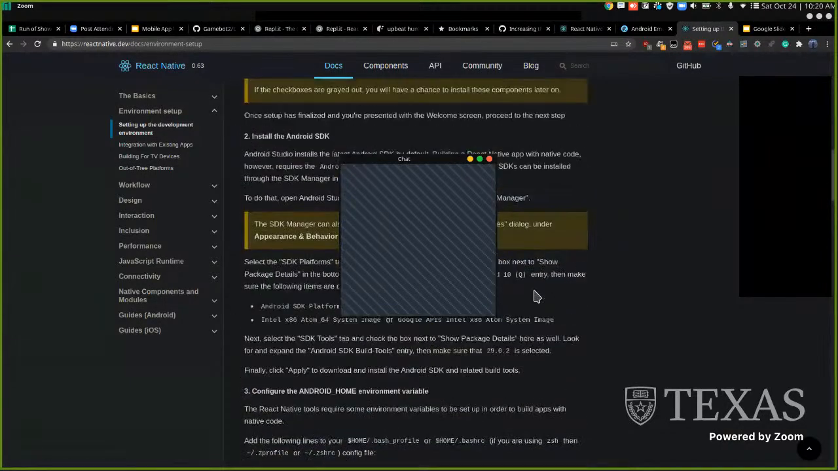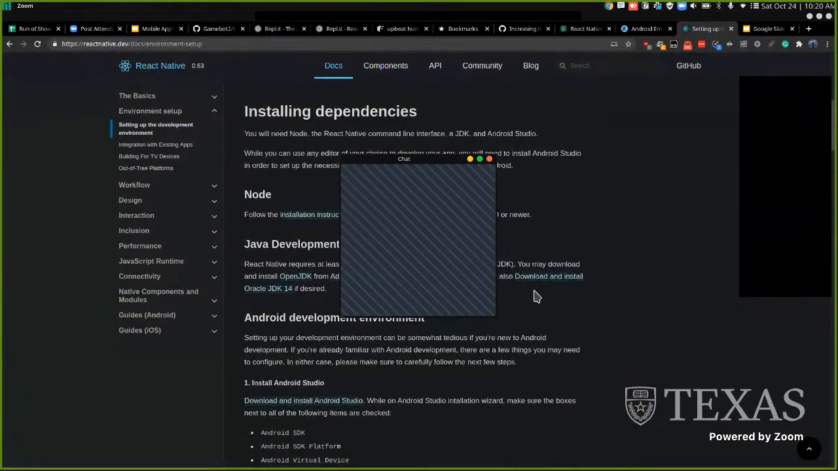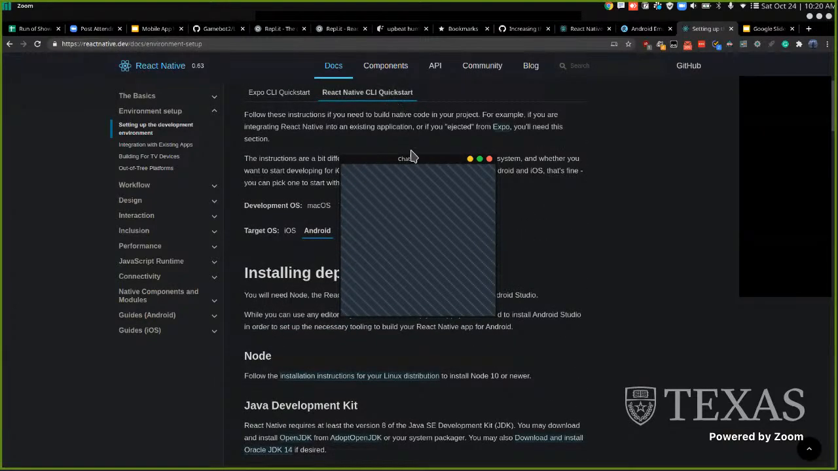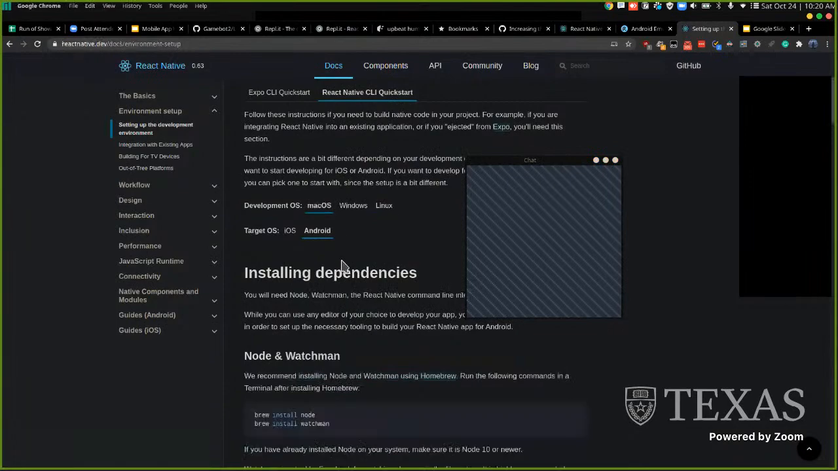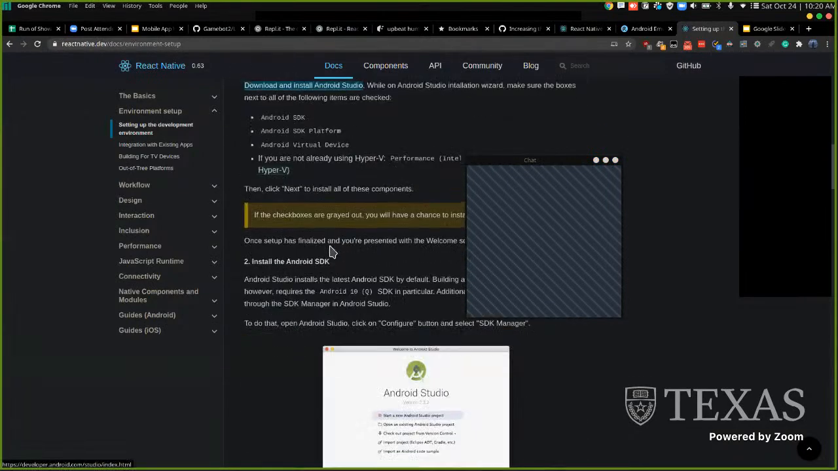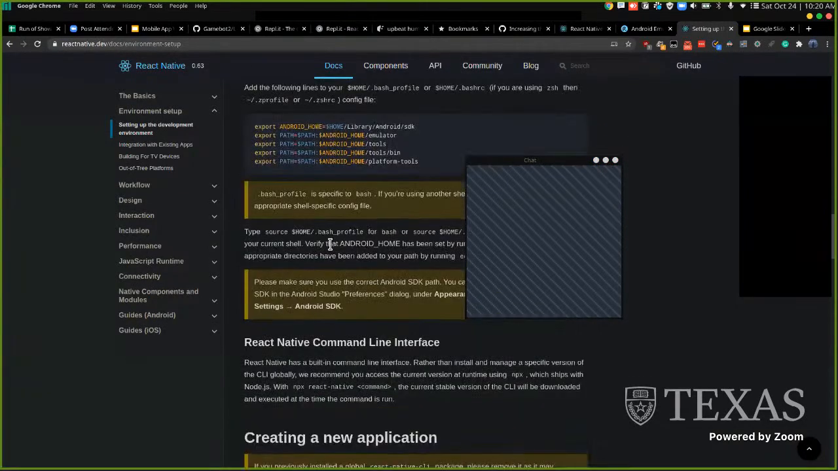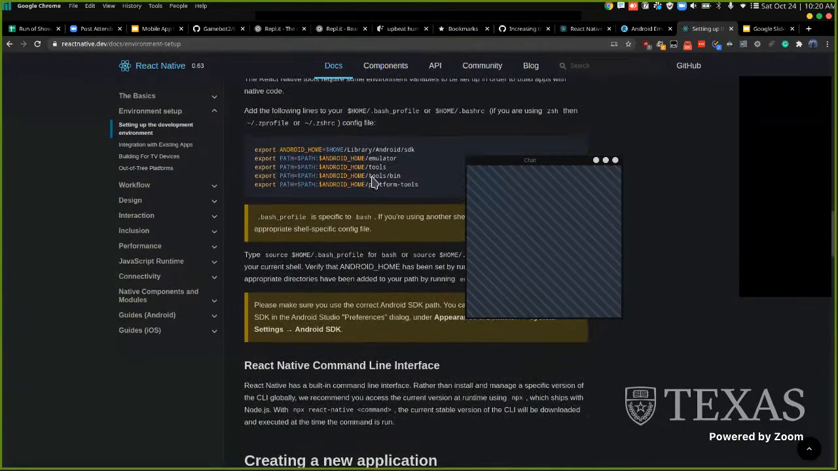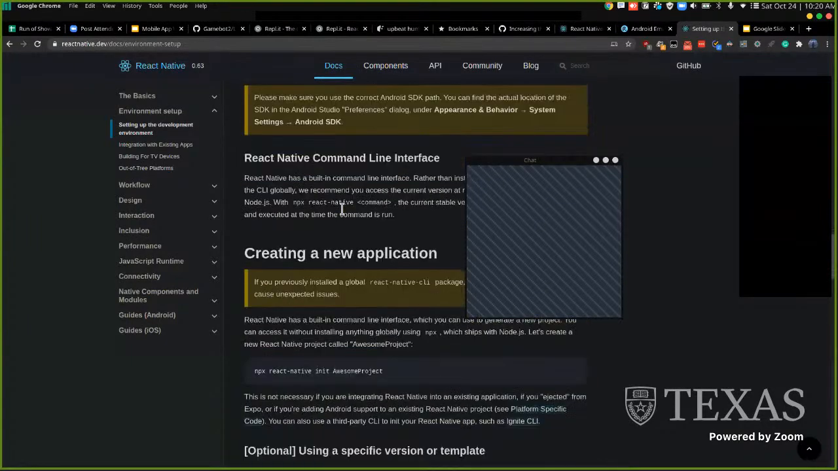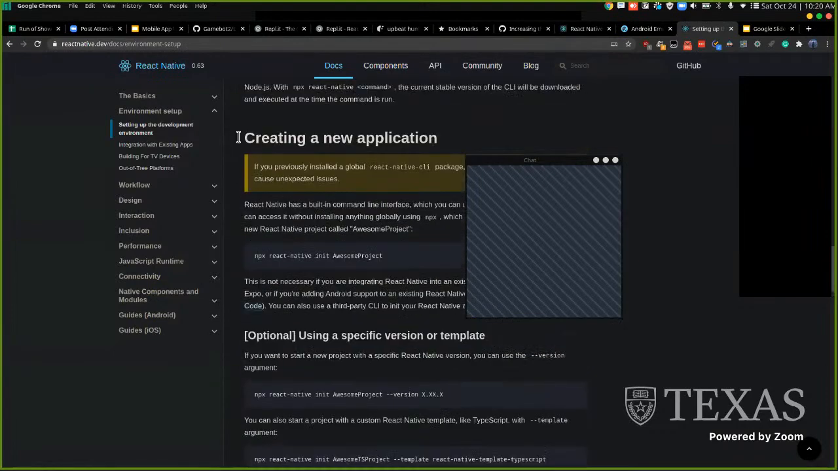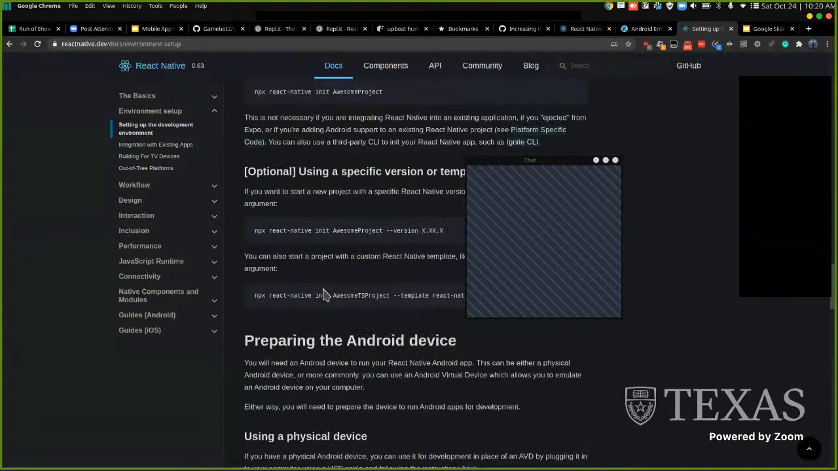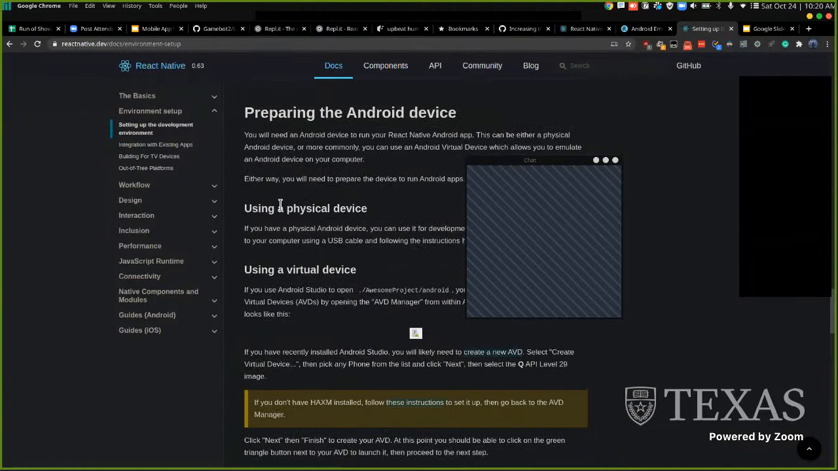And then back to your question. Pretty much you just go here, make sure you click React Native CLI Quick Start, and go down and install everything. It just does what it says. Add these lines to your Bash profile or whatnot. And don't worry about creating a new application, I basically did all this for you past this part. Then you're going to need to do this part as well, preparing the Android device.